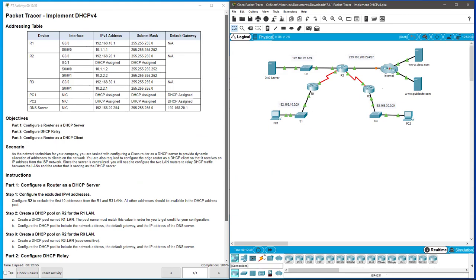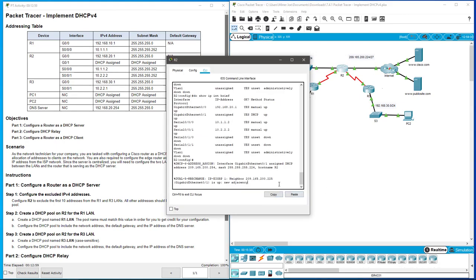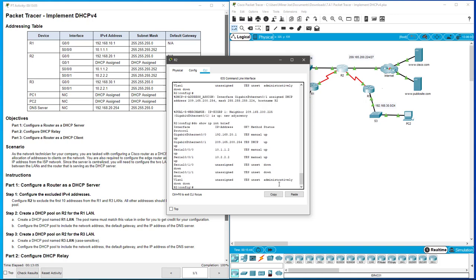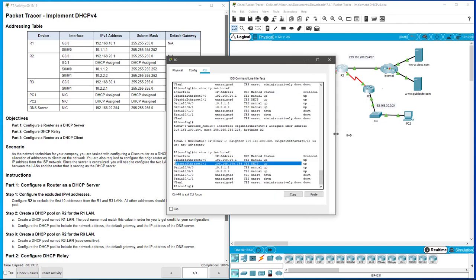Oh, this link hasn't come up yet. There it goes. Okay, last time, I swear. And hey, there's our public IP. Fantastic. 209.165.200.254. I bet yours is the same.